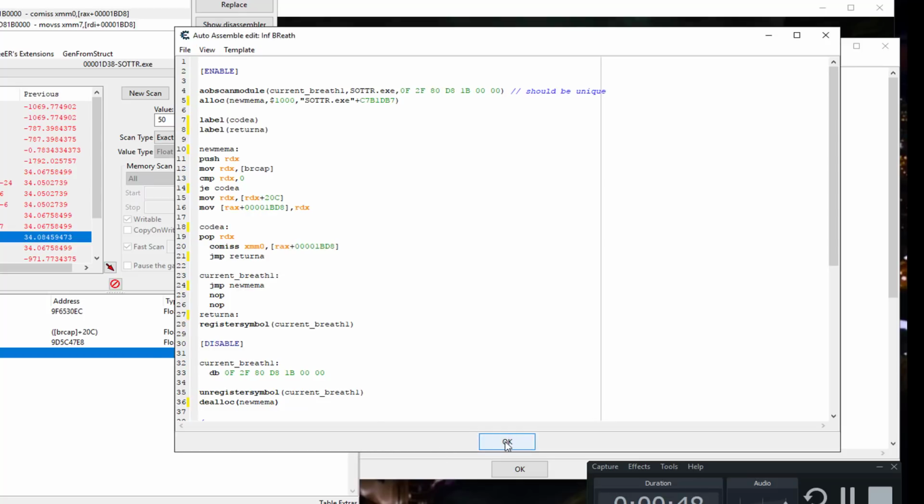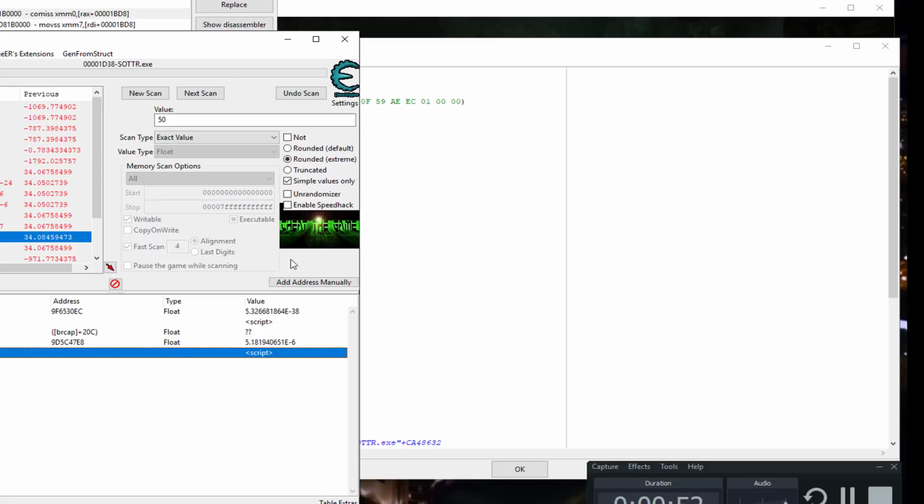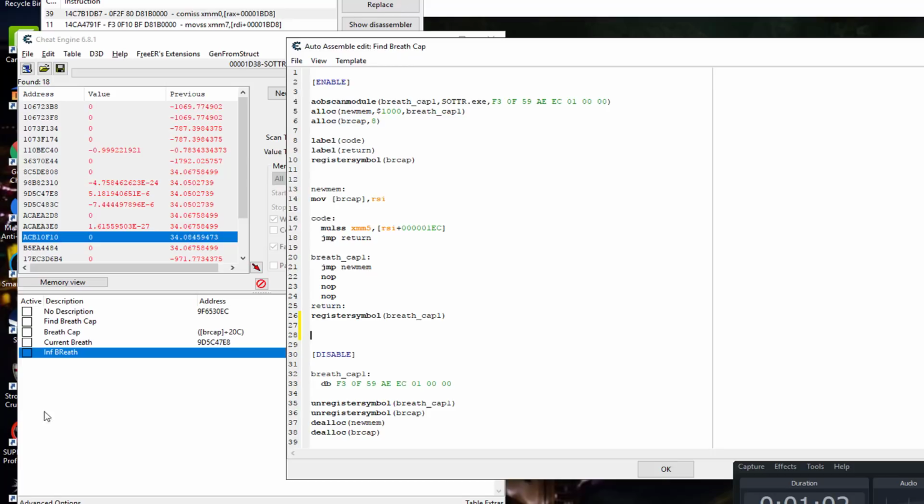I know it can't be compiled, but that's alright. Go ahead and do it anyway. You'll get that error because I got the infinite breath cap off, so it's not actually defined yet. But don't worry about that. As long as you've already tested it and it works, you're fine.